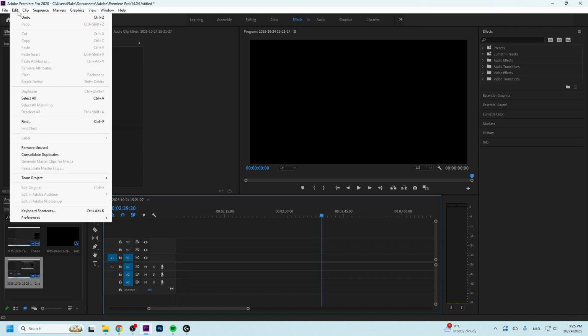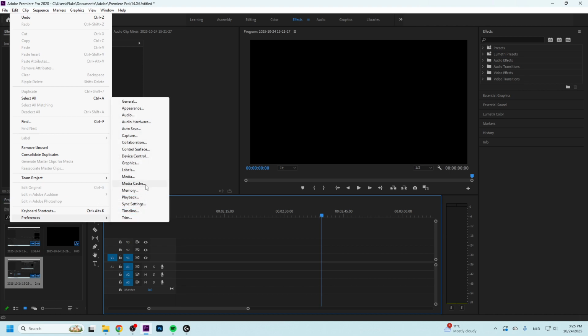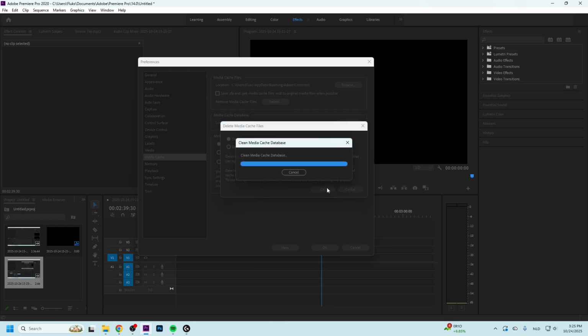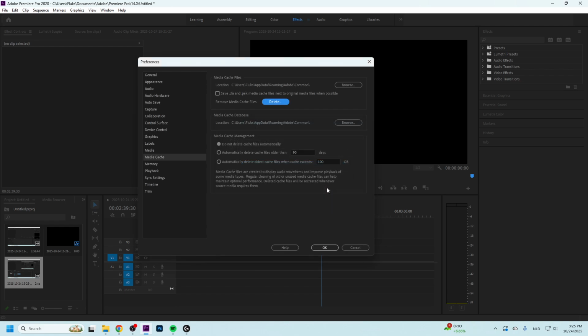Solution 1. Go to Edit, Preferences, then go to Media Cache, and then right now click on Delete, OK, and this is the first solution. Now we deleted all our media caches.